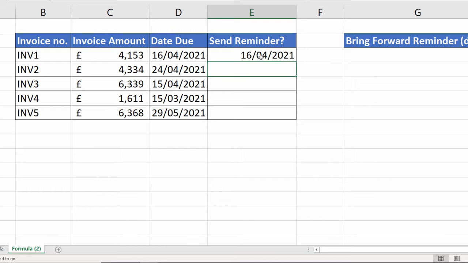Press enter, and you can see now I'm 2 days on from today's date, today's date being the 14th of April, 2021. Now, what I want to say is that if this date here is greater than or equal to the due date, then I want a reminder. So let's just write that little test in. I'm going to say, is the result of this formula greater than or equal to the date due? If I press enter, I get a TRUE here.